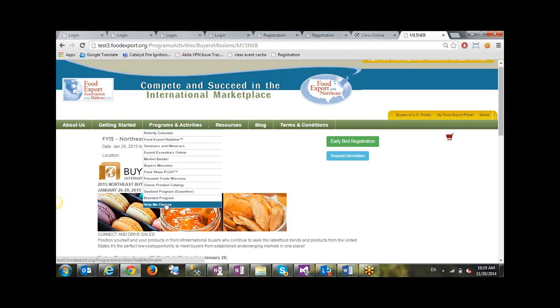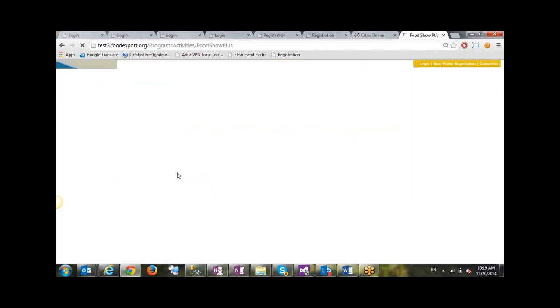So earlier we saw the "help me choose" page, which goes to the generic search page. But we also have a specific page, one page per event or program type. For example, if I go to Food Show Plus, let's go to test3.foodexport.org, it goes to a specific, standalone Sitefinity page that you can customize.